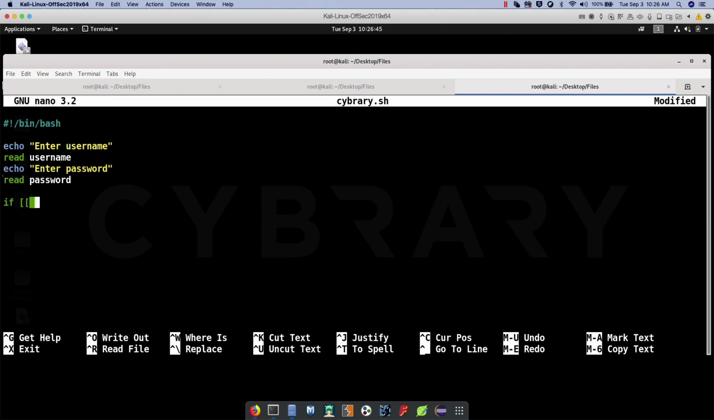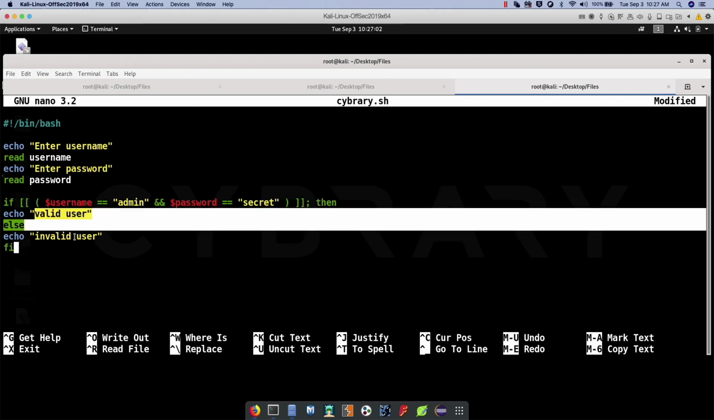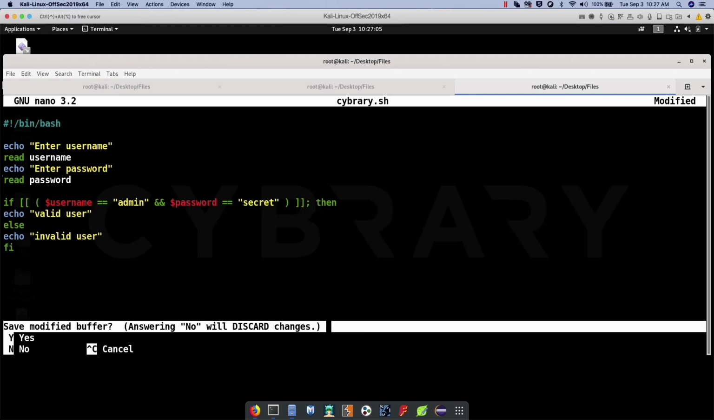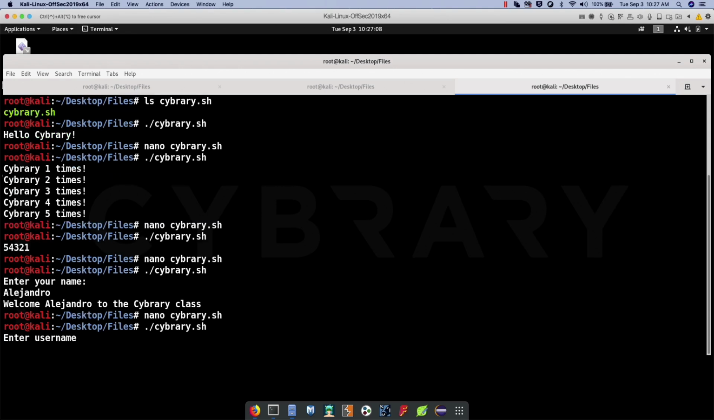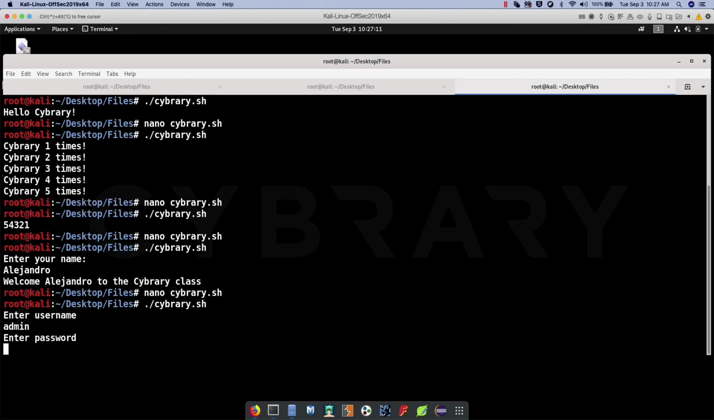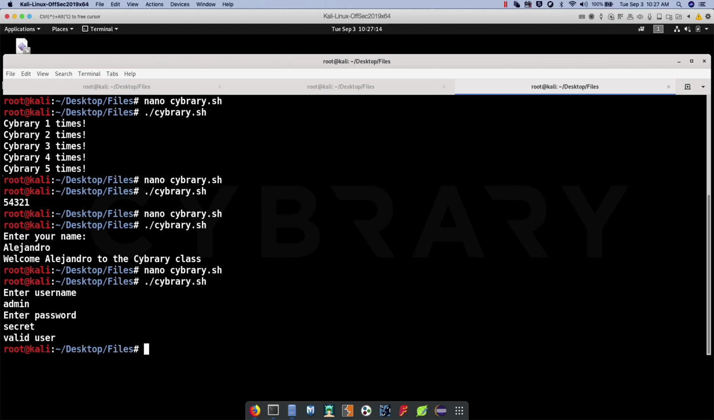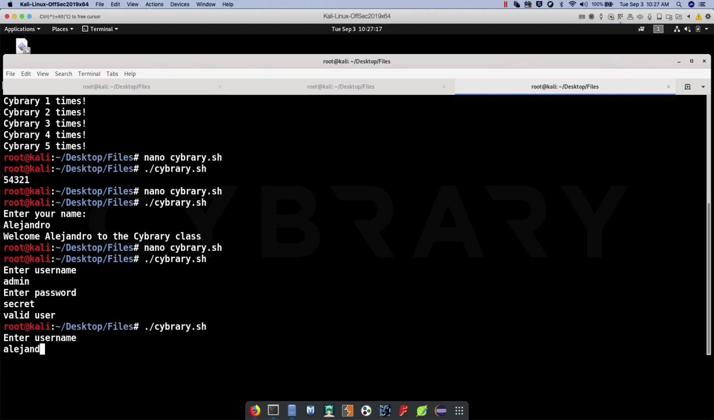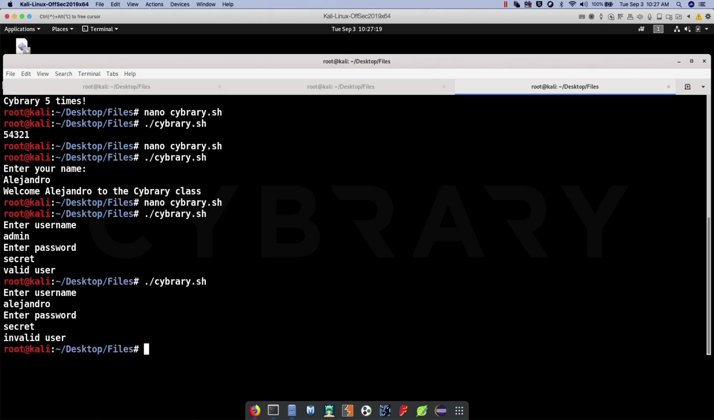Let me just copy that because it's a little bit lengthy. So in this case, if username equals admin and password equals secret, then valid user, otherwise invalid user. So let me save here, execute it, enter admin, secret, then valid user. If I put something else, invalid user.